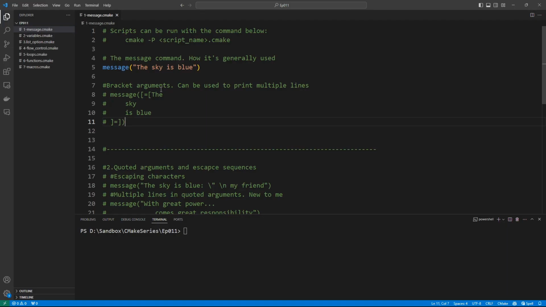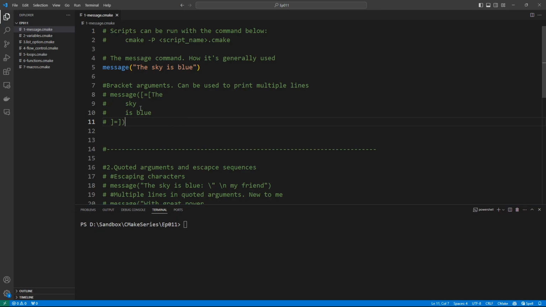I think this is enough basics, so let's hop over to our editor and play with this a little more. Okay, here we are in Visual Studio Code. This is our editor that I will be using in this video. One thing you should know is that before you use CMake in script mode, your CMake code has to live inside a file named with a .cmake extension. You can see that our first file here is named 1-message.cmake. So this is the naming convention we have to follow here.